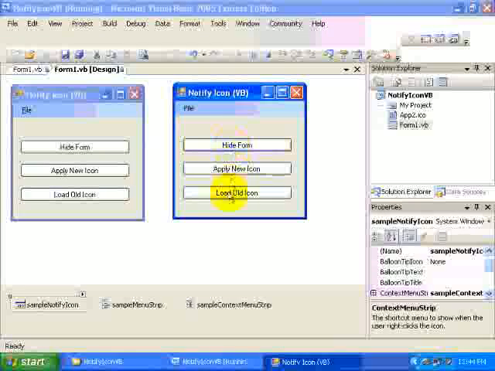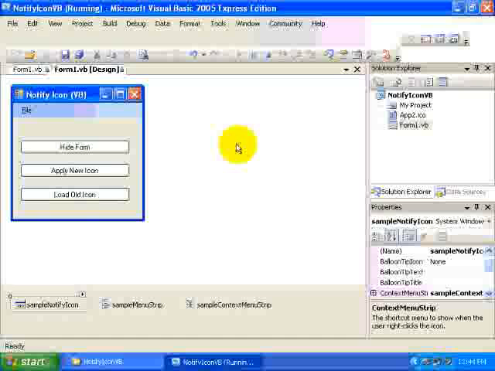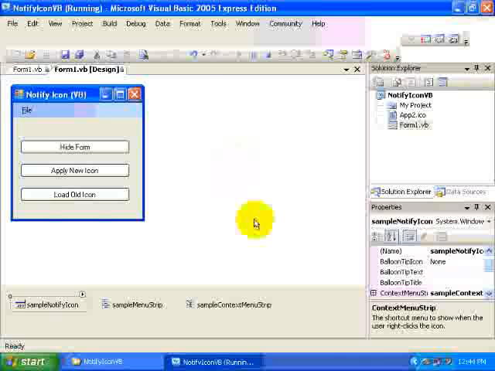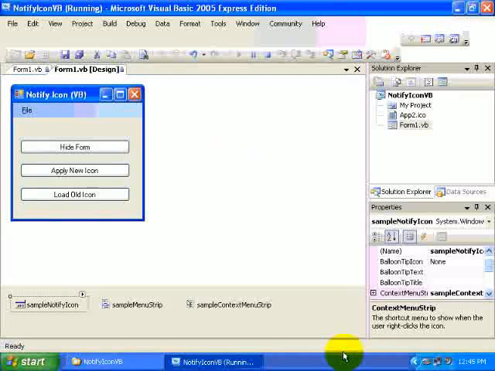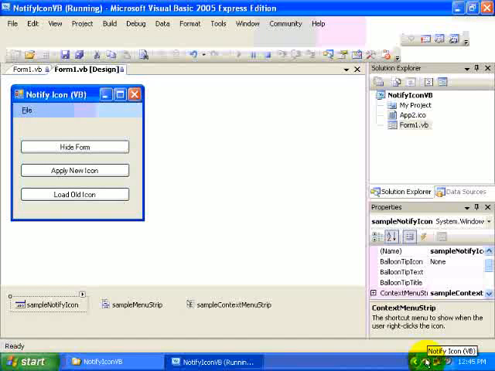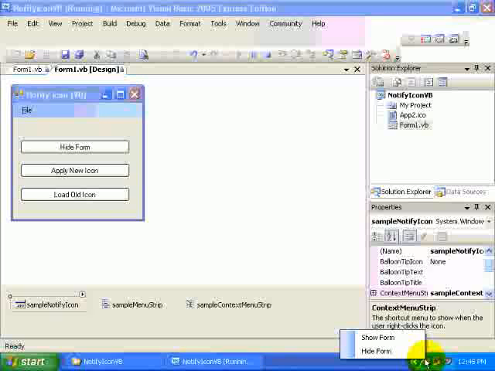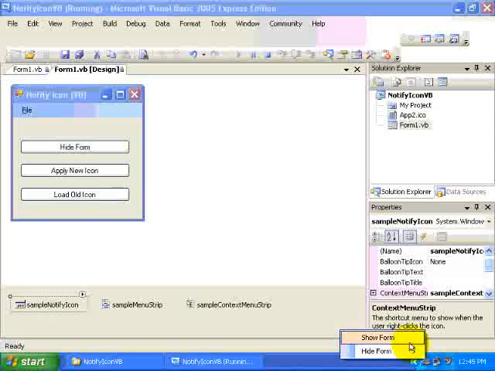Okay, so let's run the application real quick, and then we'll continue to look at the rest of the code. Okay, so the buttons themselves are pretty straightforward. We're just going to hit the hide form, and when I do, the form disappears from sight. You also can't find it within the application bar at the bottom. However, over here to the right-hand side, you can see within the system tray, when I hover my mouse cursor over this icon, the little MSDN icon, it gave me the tooltip of the name of the application, the NotifyIconVB.